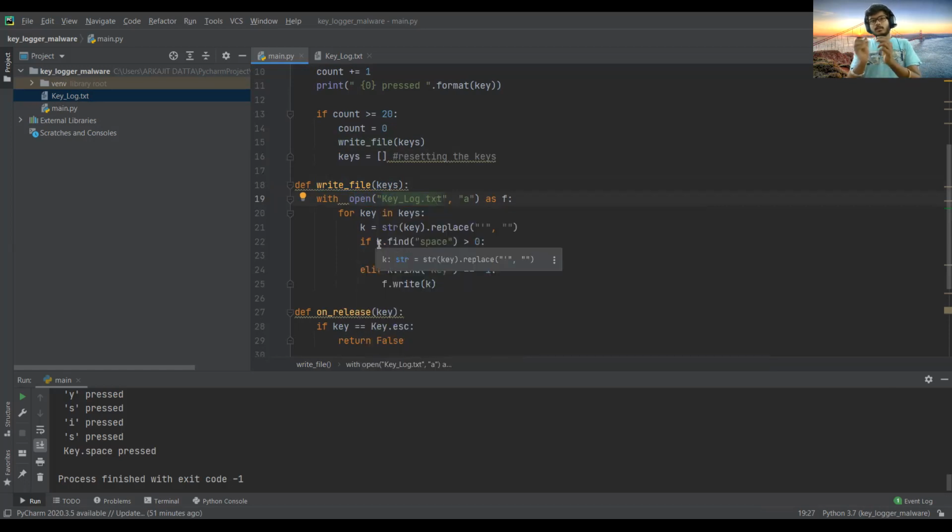Now, some modifications I have done over here. Whenever the program identifies a space or enter, it will go to a new line, so that I can separate each and every word. Because a malware analyst or an attacker wants to analyze the keylogger output. After getting the words or keywords, he or she will try to find some useful information. So it is a good practice to separate out the words so that it's easy for analysis.